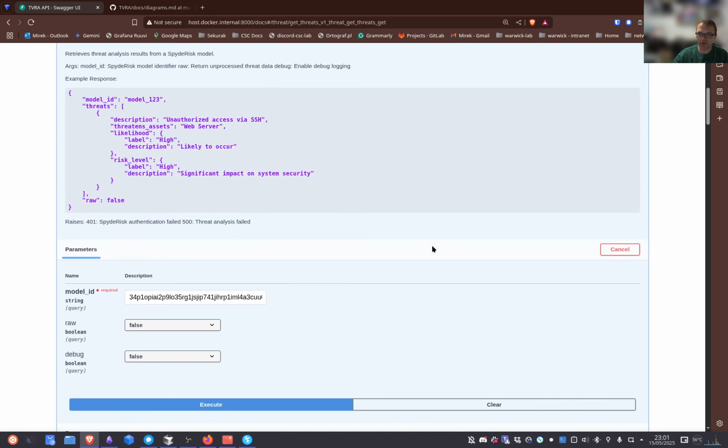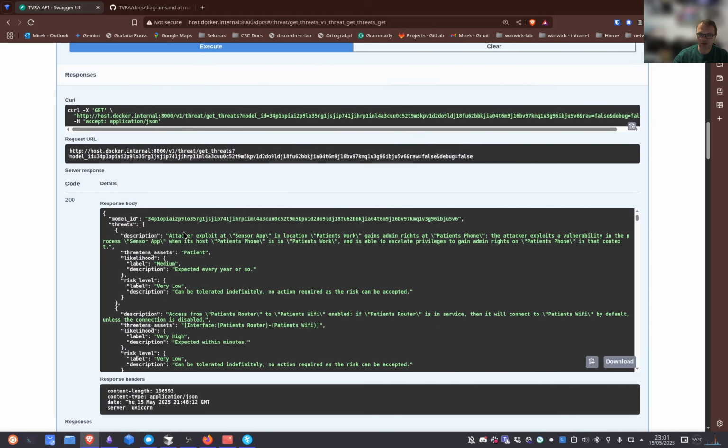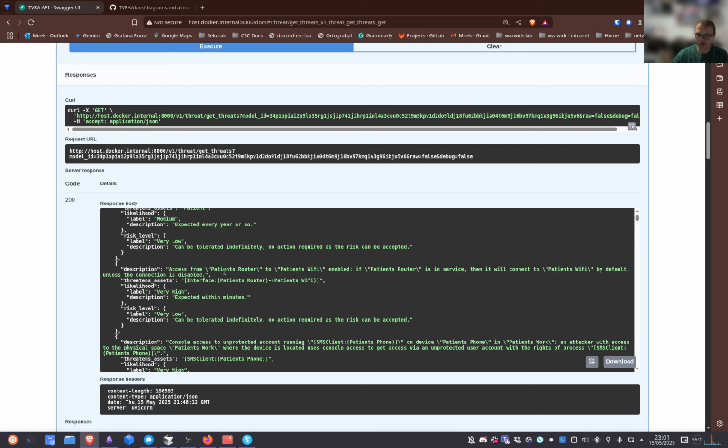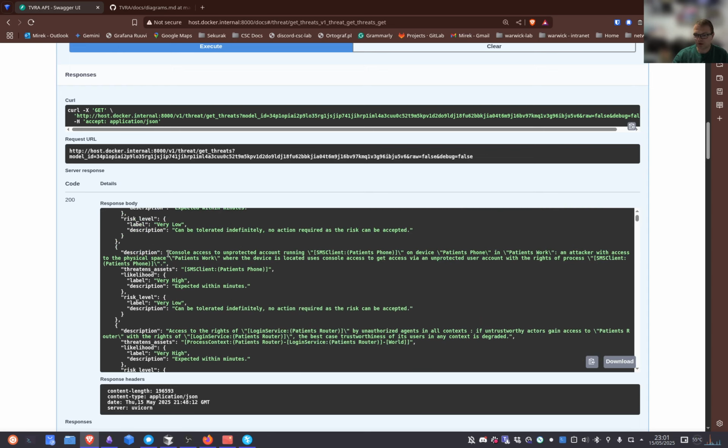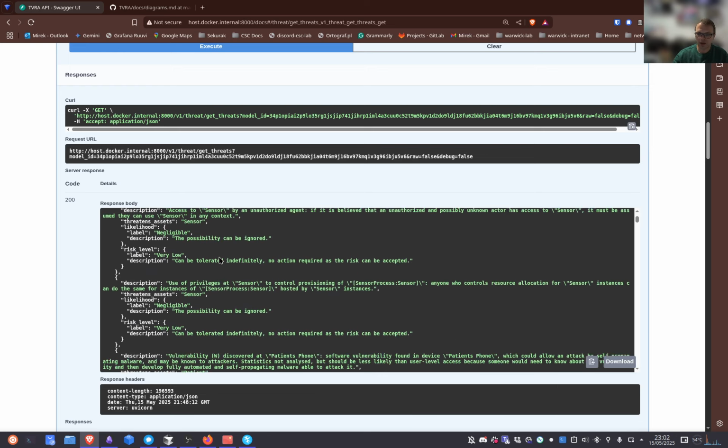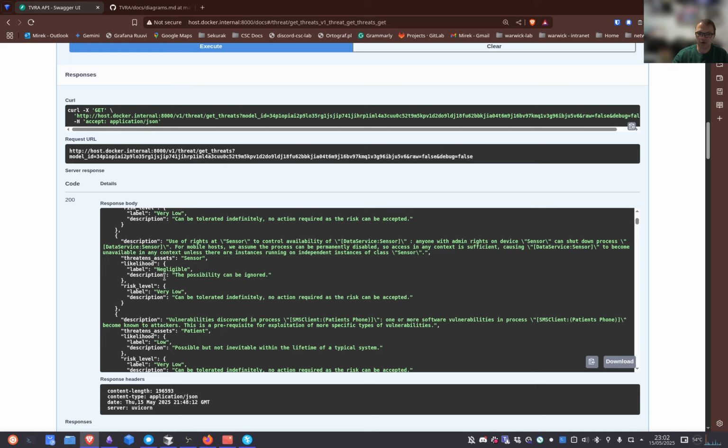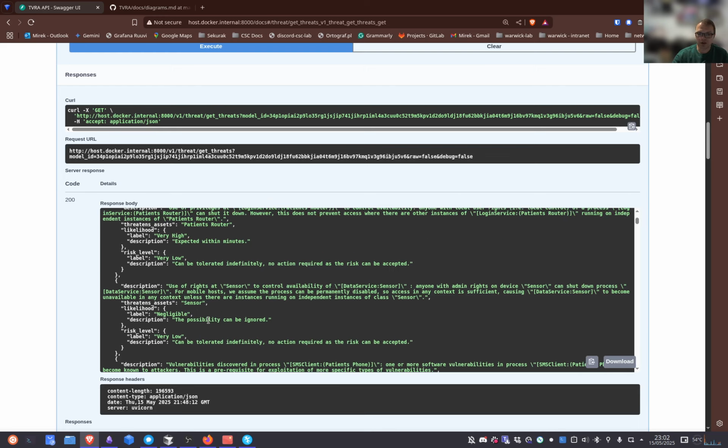You can run it so you can get the threats. And as you can see, for our simple model, there are threats identified, such as there might be an exploit on the sensor app. Another one could be that the patient Wi-Fi could be compromised. There are multiple locations from where the patient can access, and those will have different networks and different security on the network. And there is more and more, depending on the risk level and the likelihood of happening.